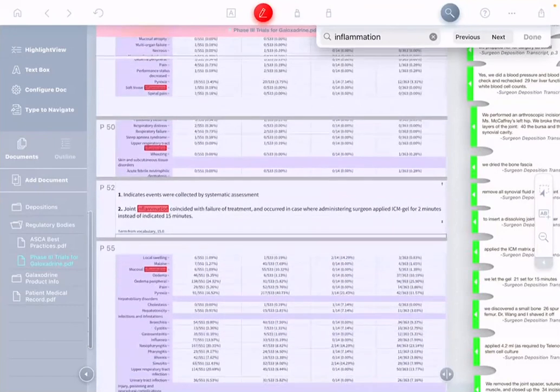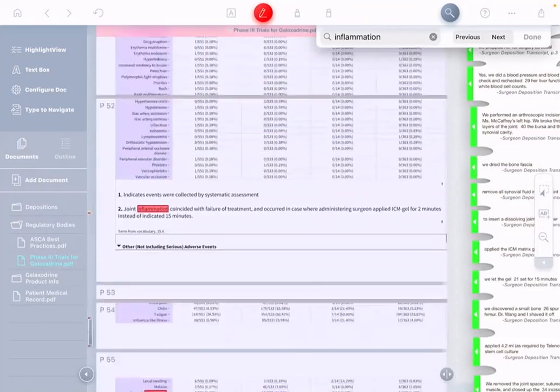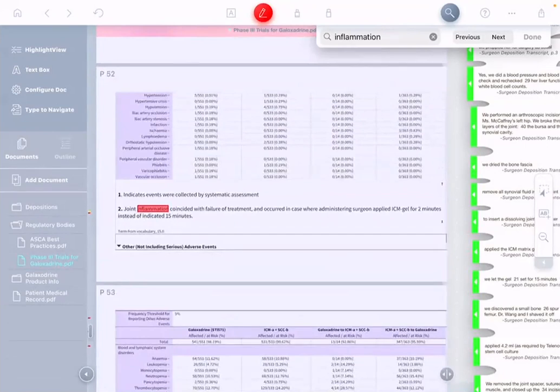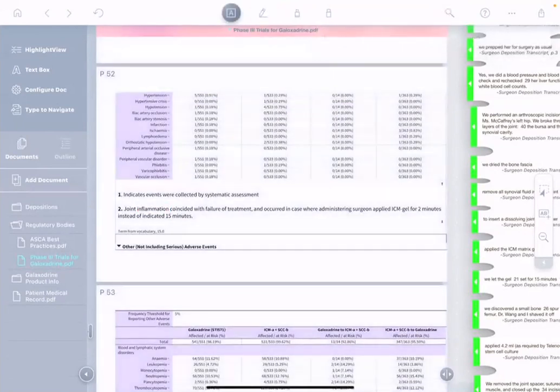Okay, so I look here and I see something really significant. In this instance, it says joint inflammation coincided with the failure of the treatment in the case of one patient, in a case where the administering surgeon only applied the preparatory gel for 2 minutes instead of the normal 15 minutes. Well, that's actually really significant.